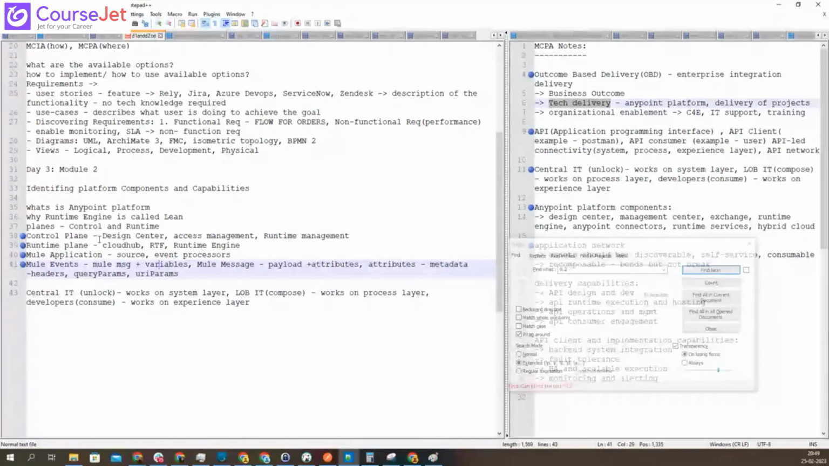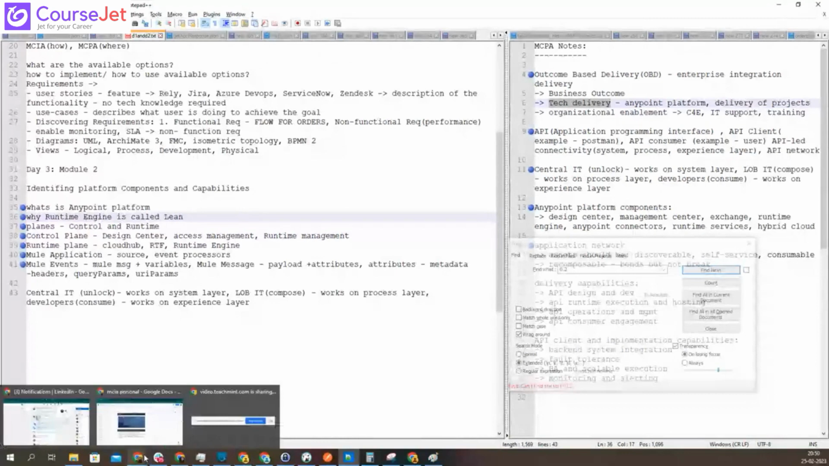Other than that, the Mule runtime engine is lean, and we have also seen different types of planes and what the Anypoint Platform is. Let's see what else we have covered. In the next class, I will be coming up with an exam. I want you to cover all the points we have studied till date, as I will give you one MCQ exam, like the last time. So let's go back and see this.